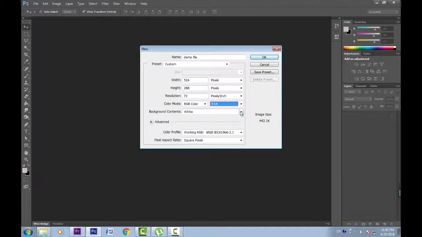This is the background color of the document. We can keep it white, or we can set it to background color or transparent. Background color is the color here. This black is the background color. We can change it according to our preferences.